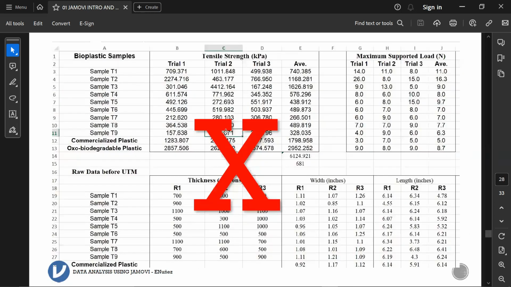We have here also another one. I think my clients here are nutritionists and they want to have a bioplastic. So they want to compare it to commercialized plastic. This one is their raw data and the variables they are interested in are the tensile strength, the maximum supported load, the thickness, and the width and the length of the bioplastic samples.